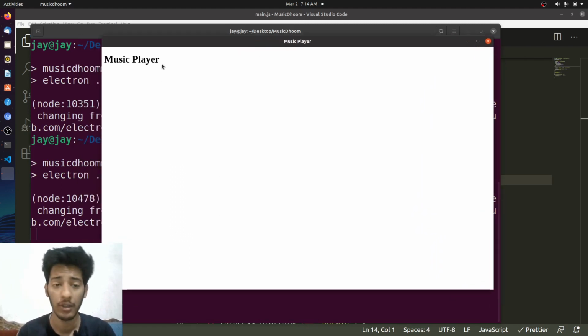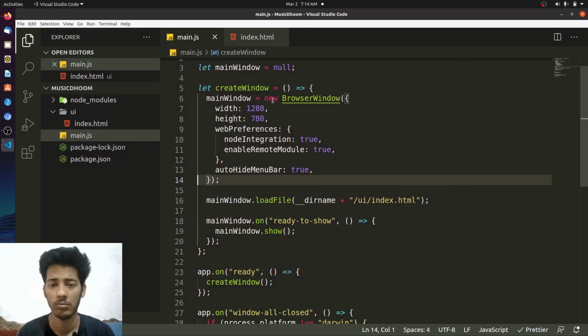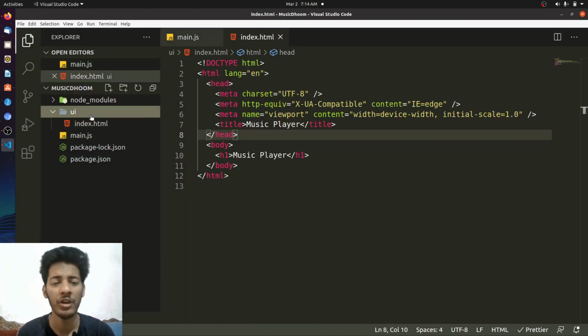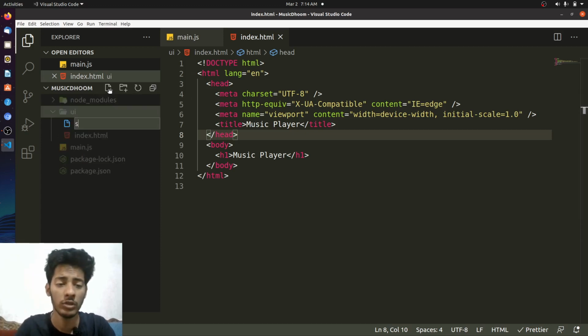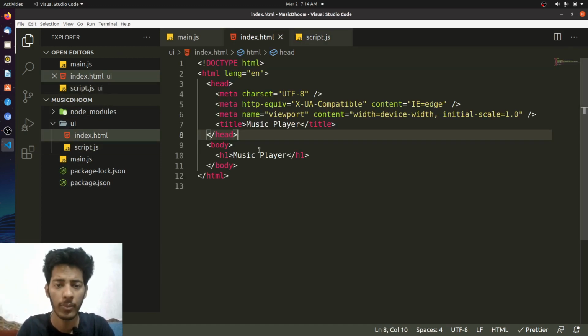Yeah, so our basic music player is there. The next thing is to make it workable, or make it functional. So how will you do that? Simple, let's create a render process, which is the process which controls the UI. So let's call it script.js.